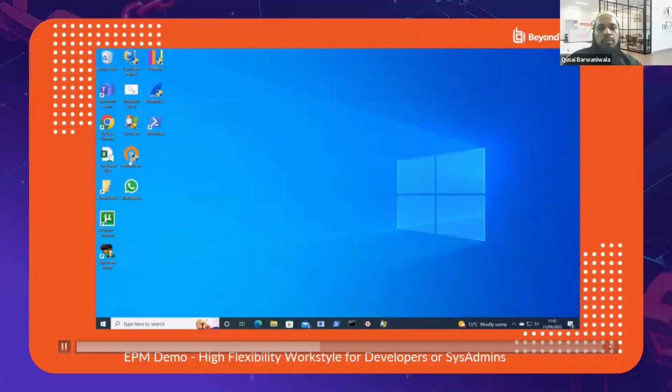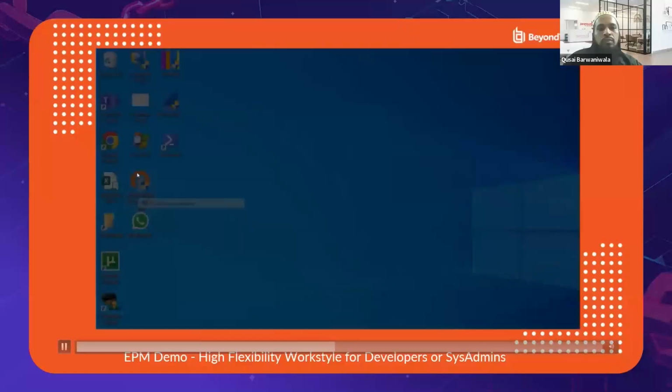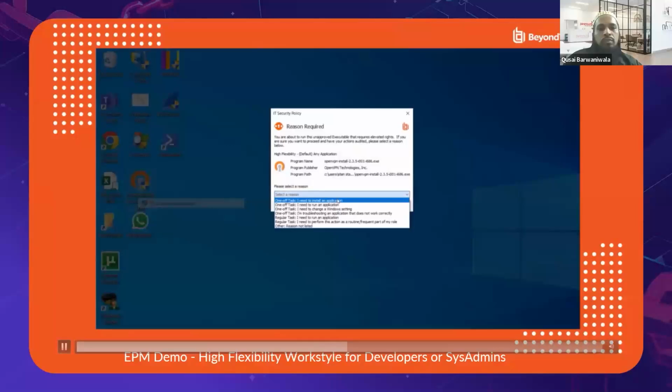If the user tries to install an application that isn't signed, again, because they are in the high flexibility work style, they'll be prompted with a dialog box that asks them to select the application we'll go ahead and install.